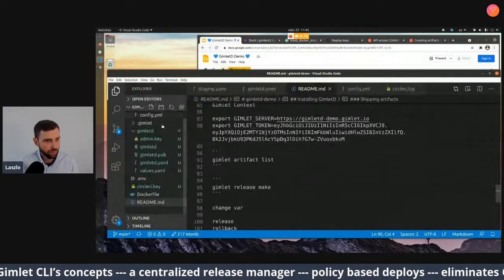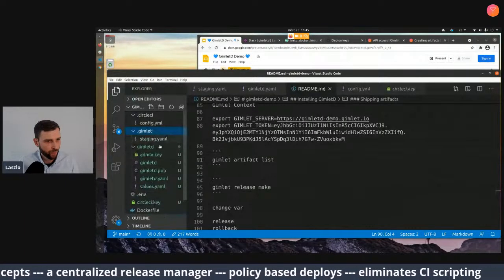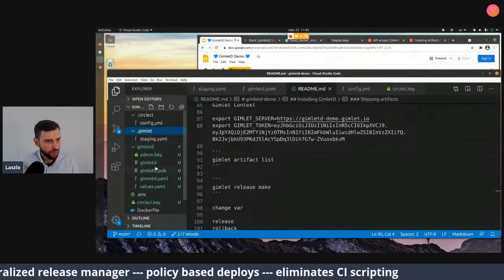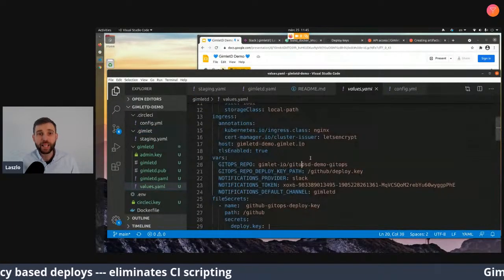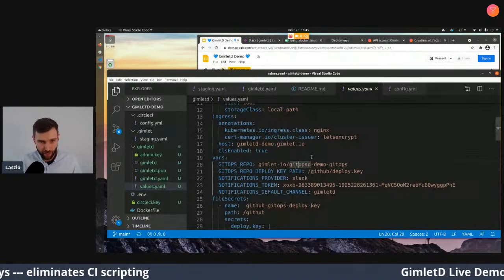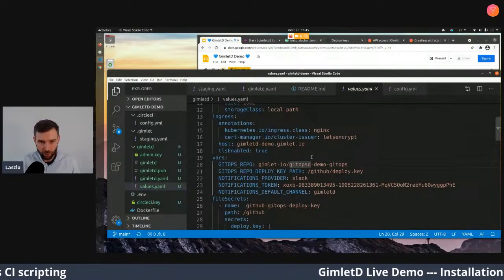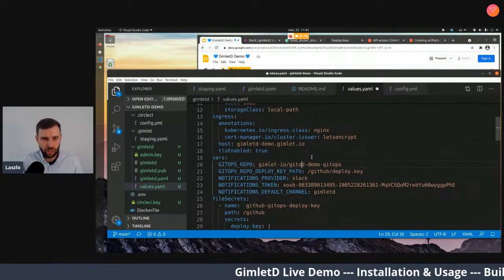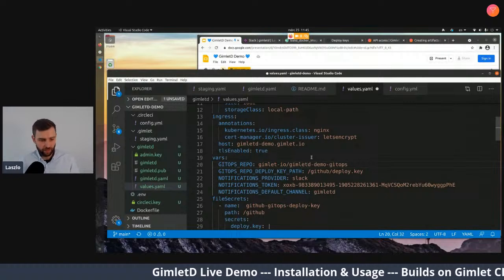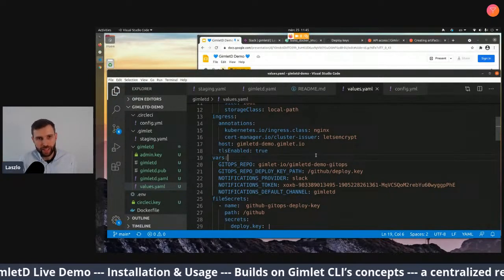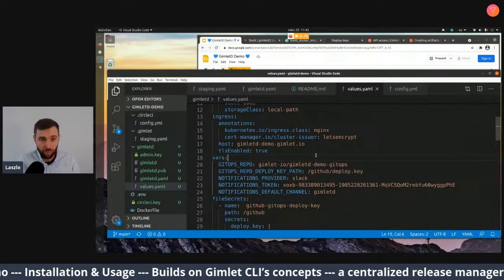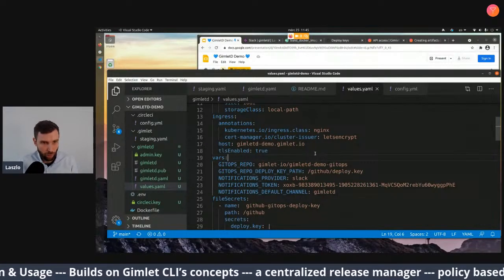GimletD YAML. So in the values file, I was configuring the repository. And that's a typo, my friends. No, it's GitOps demo GitOps. It's not GitOps, it's GimletD demo GitOps. So I have to redeploy GimletD to configure it properly, and I have to retry with my release command.